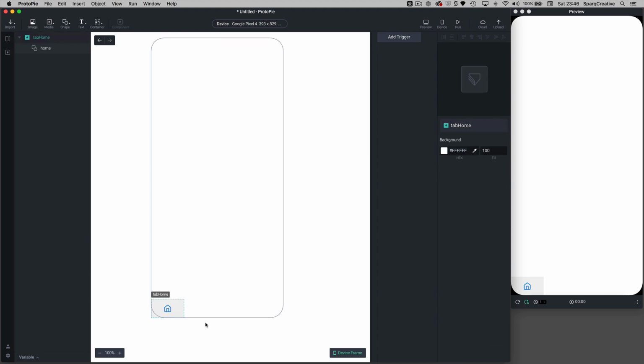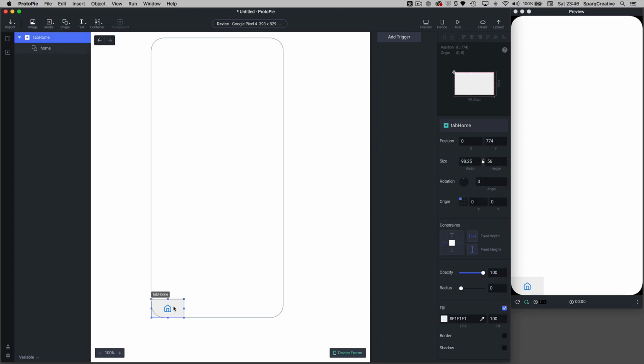Cool. Now the second thing I want to do is make sure this whole tab bar is flexible, so it will fit any width, any size prototype. So I just need to set some constraints. Within ProtoPie, you've got some basic constraints which are broken down into these three areas. You've got the pinning constraints, and then you've got the fixed width and the fixed height constraints. So what we want to do, with tab home selected, is remove all of the constraints. We don't want any constraints at all.